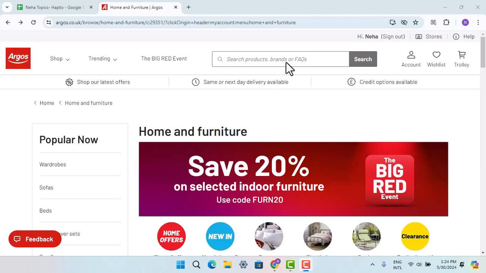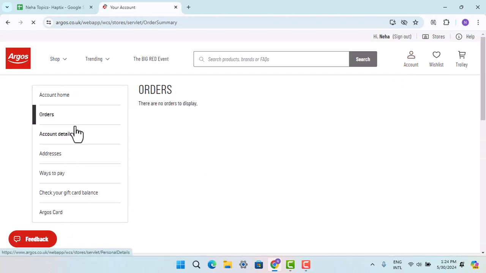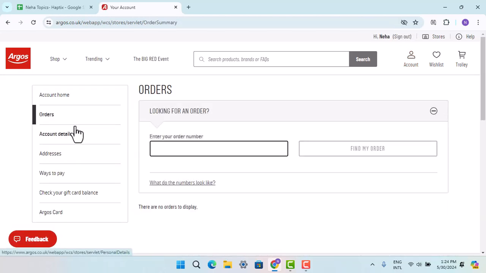So right on this page, you need to go and locate the order that you wish to cancel and click on the view order detail page. You could go to your account section, and when you go to your account, you'll be able to see this option as recent order. Go ahead and press on it. Next interface, you'll be able to find this order.